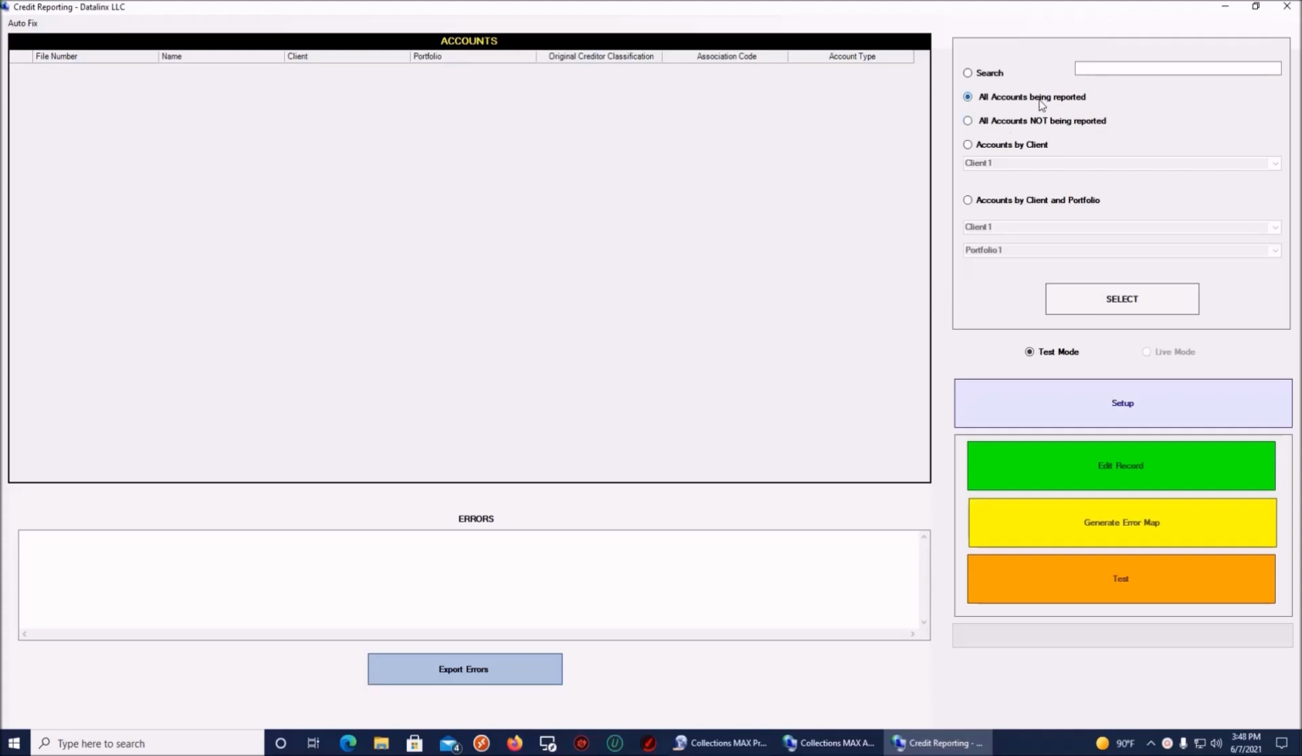All right, so we have all accounts being reported. If we hit select, sorry, your request returns no matches. That doesn't mean you don't have any accounts in the system. That just might mean that you don't have any accounts set for credit reporting. So what we're going to do is add some accounts in here.